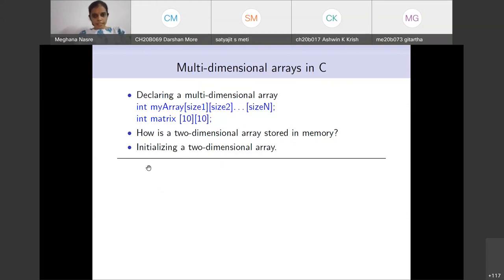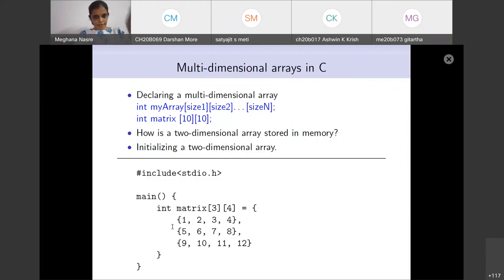Okay, so here is one program snippet where this matrix has been given a size which has 3 rows and 4 columns. And this is one way of initializing a two-dimensional array, where it says that the first row contains these elements, which itself is a single dimensional array, and therefore the initialization is in line with what you would have done for a single dimensional array, which is 1, 2, 3, 4 in these curly braces. Then 5, 6, 7, 8 is the second row, and then 9, 10, 11, 12.